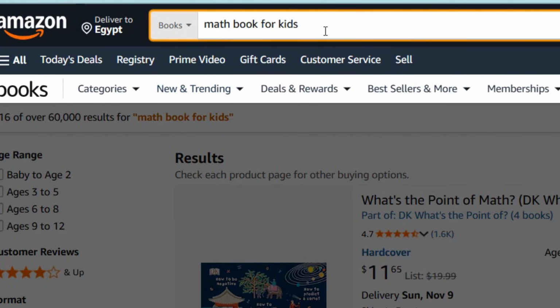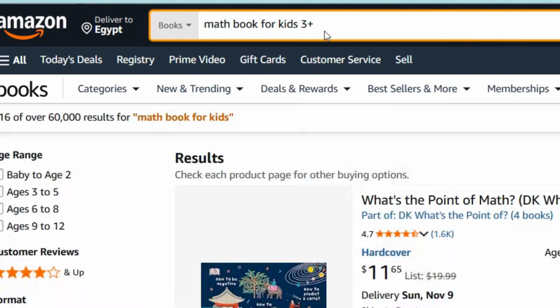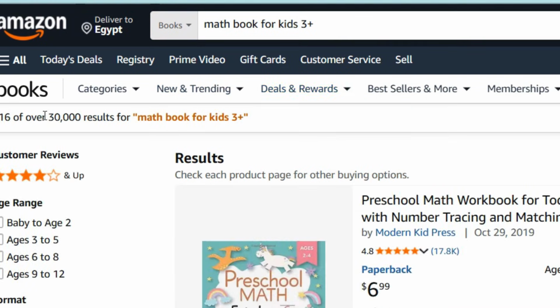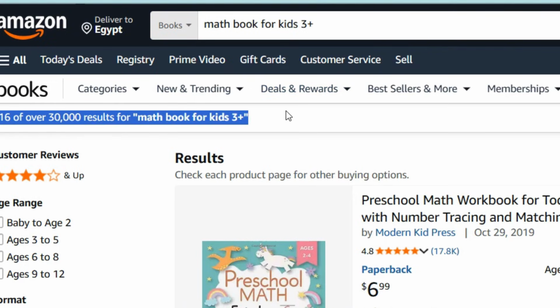You can't really target such a broad keyword and expect to get good sales. But here's where the smart part comes in. Make a small change. Instead of a general math book, search for something more specific, like math book for 3-year-olds. Just by making that tiny adjustment, the results drop to 30,000. That's already half the competition gone.